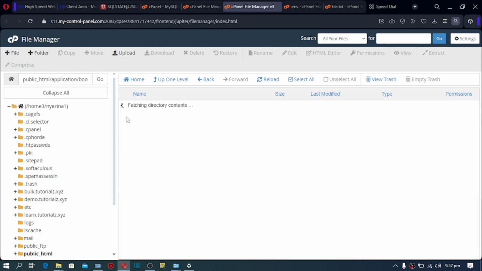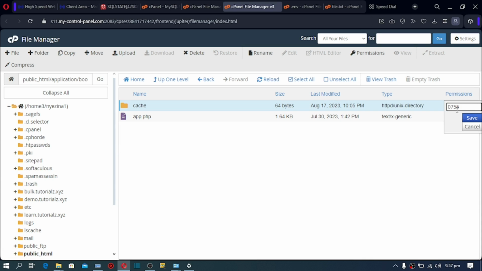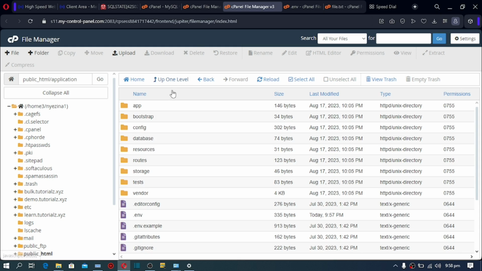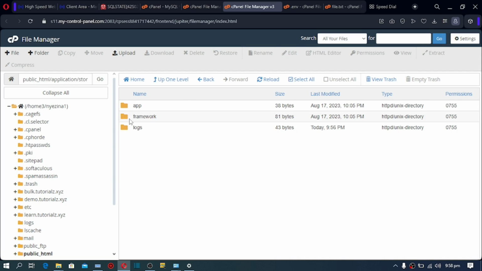Let's go back to bootstrap, open it, cache, click on it once. So there are some permissions we have not yet allowed. So let's leave it as what? 775. After that, go up one level. And then we'll go to storage. After storage, app, make sure it is also 775. Framework, the same thing, 775.